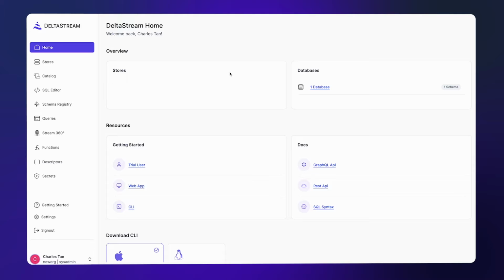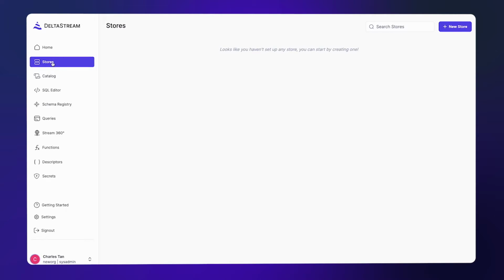Our raw data consists of two Kafka topics. The first one contains flight information, and the second one contains flight update events. As a first step in DeltaStream, we will add a store, which represents our connectivity to our Kafka cluster.